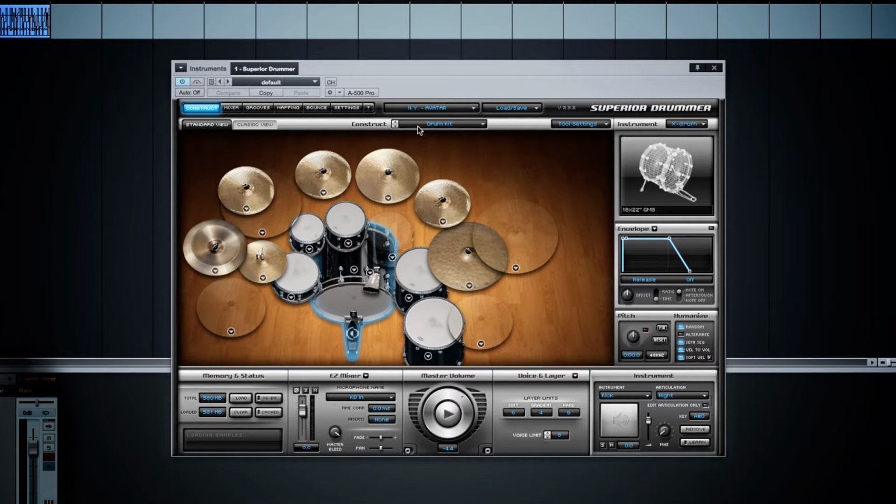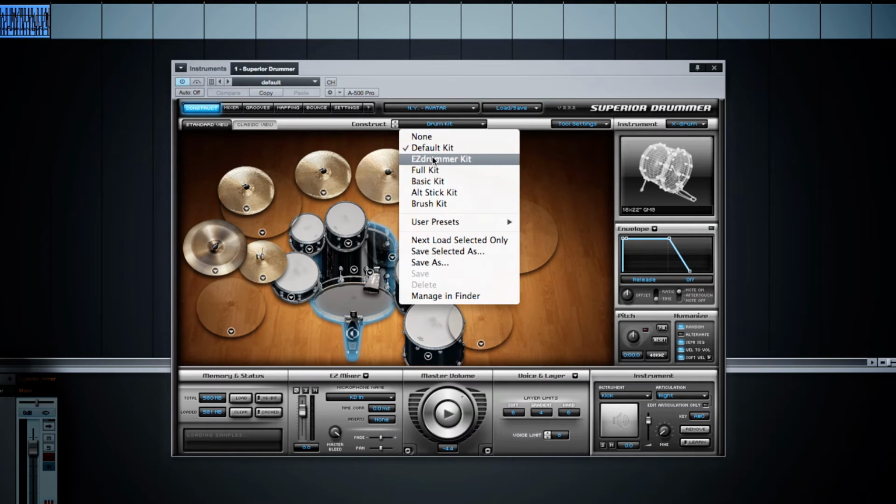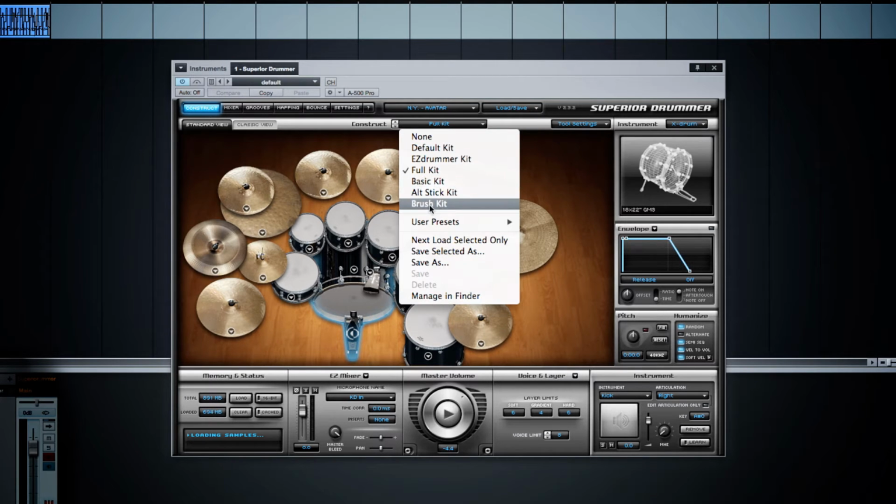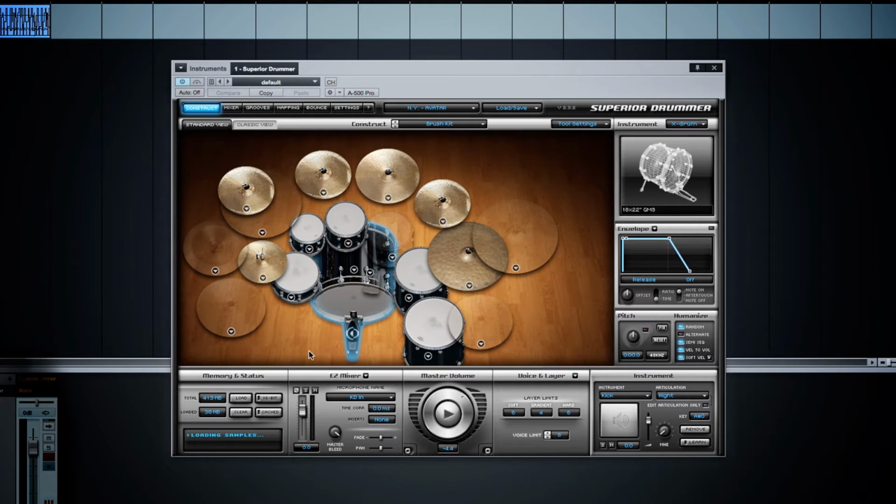Next, within the Construct window, we have the Construct panel. This menu is going to change based on what library you currently have loaded. Each library has a default configuration that you can choose to load various portions of the library. For example, I can choose to load the full kit, which is going to load all available kit pieces within this library. Or I can choose to load the brush kit, which is going to automatically load a brush kit configuration.